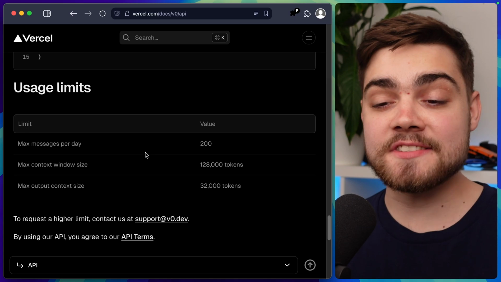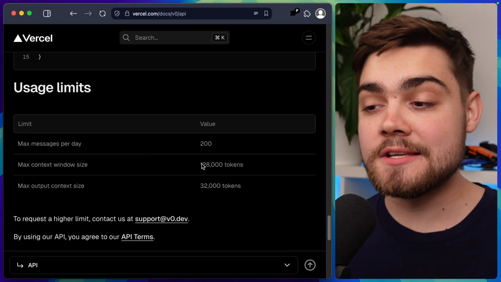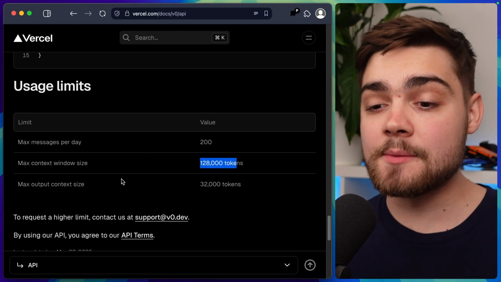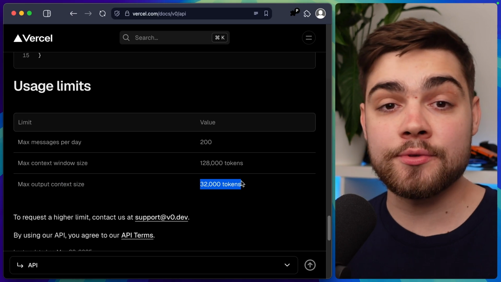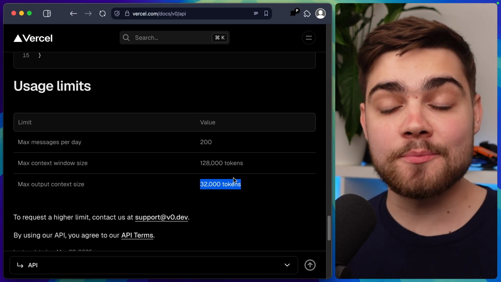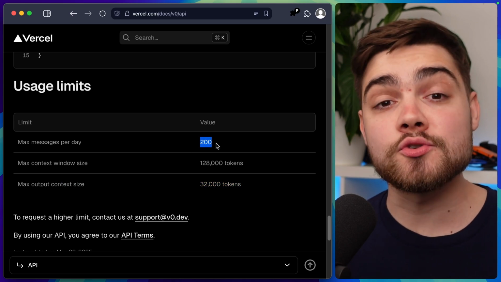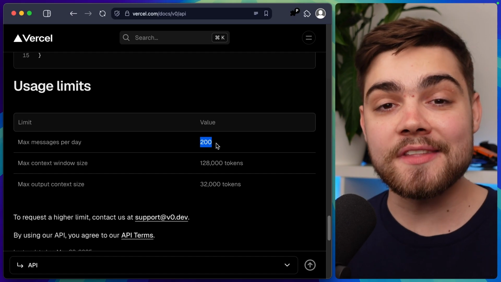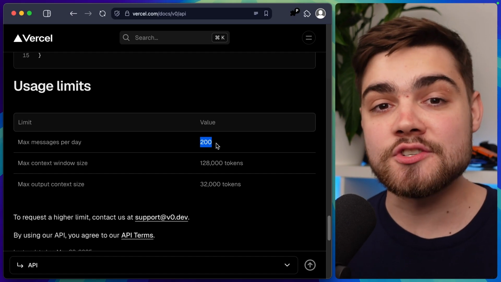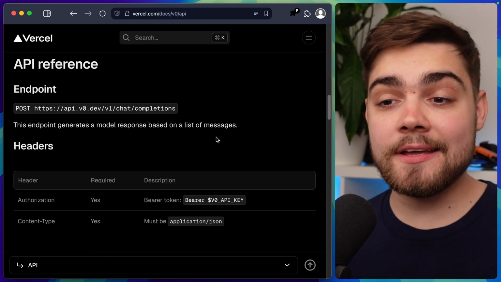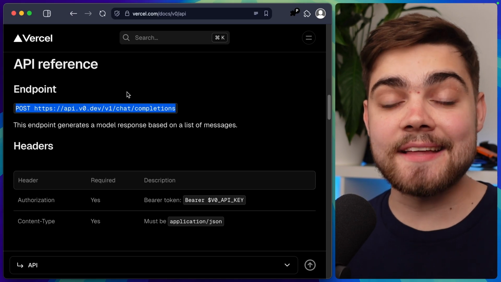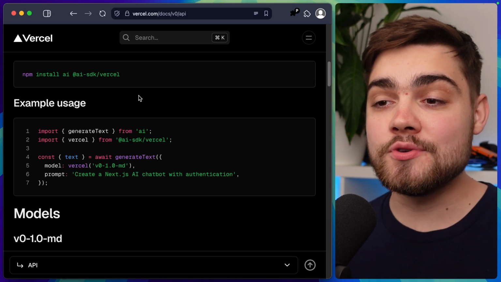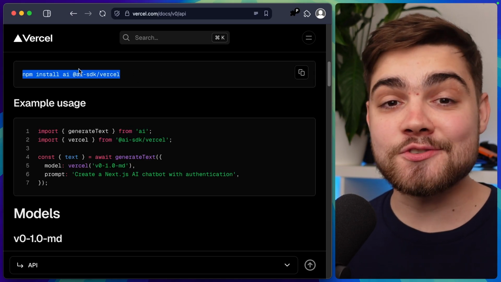In terms of usage limits, as you can see, it has a max context window size of 128,000 tokens and a max output context size of 32,000 tokens. Now, this is in beta at the moment, so sadly, it does have a limit of 200 messages per day, but I imagine at some point that will be lifted and it will just be done on usage-based billing. In terms of using the API, as you can see, this is the endpoint that you're going to need to add this into your applications, or if you're using the AI SDK, they've obviously made that super simple too.